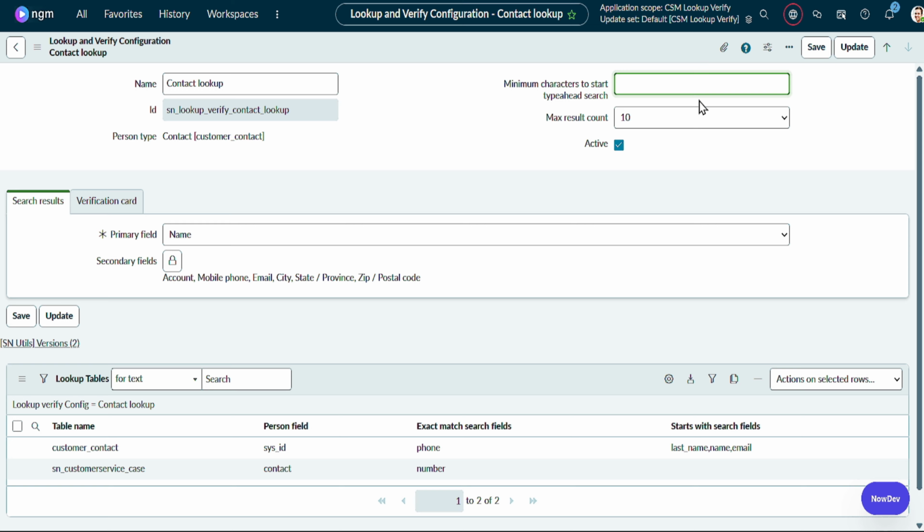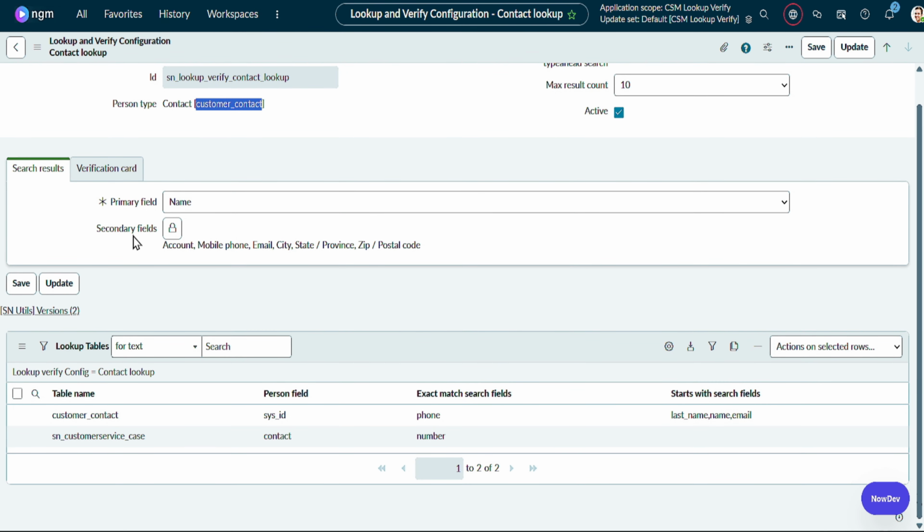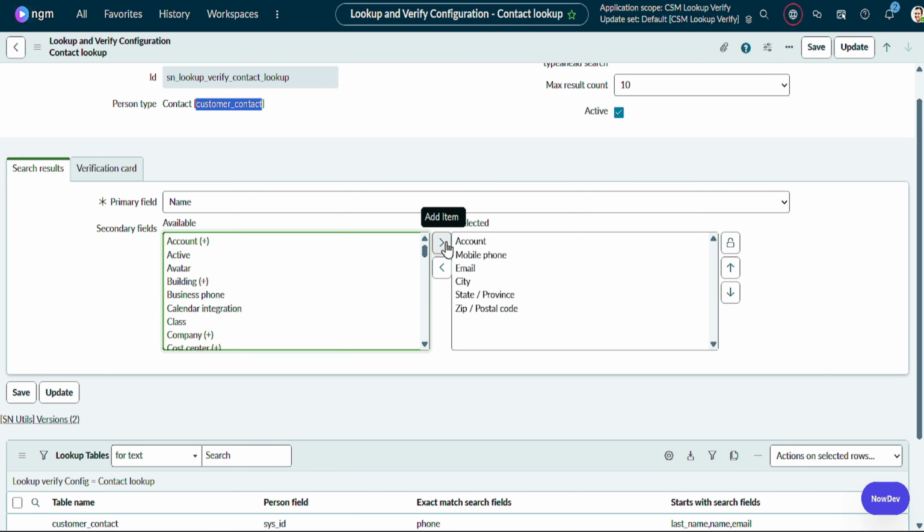So I will reduce it to 3 for now, and maximum result count, we want 10. Person type is customer contact, so it's searching the customer contact table. Whenever we are searching for type-ahead, which primary field will it look for? We will keep it as name. Over here, the secondary field is what fields we want to see when the result section comes up. It has multiple things like account, mobile number, phone, email address. So let's remove some of the things from there.